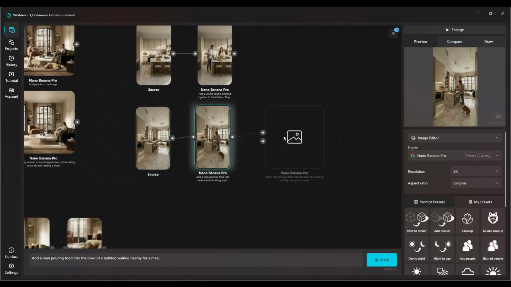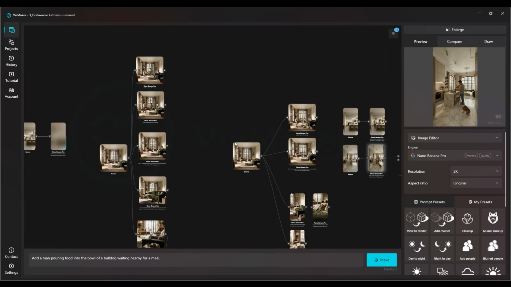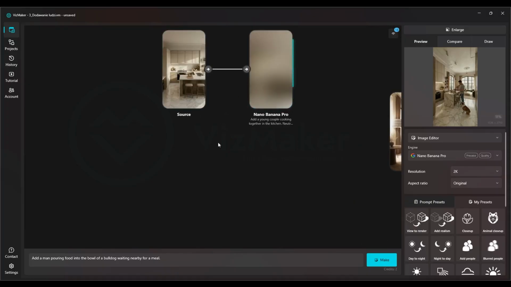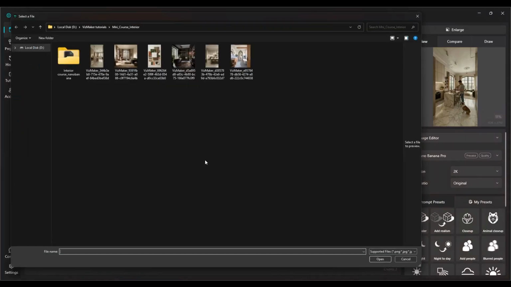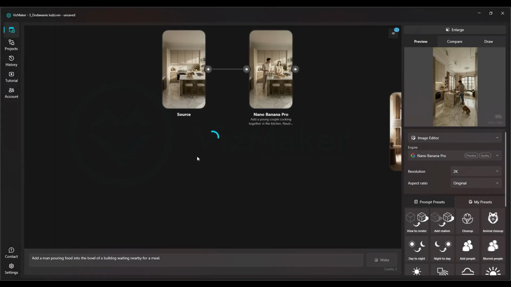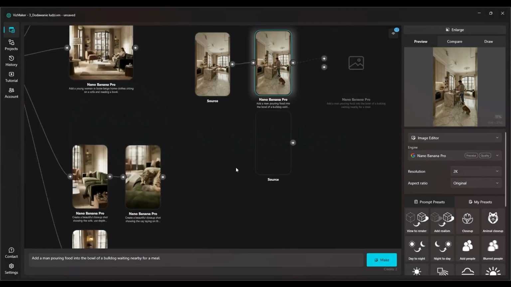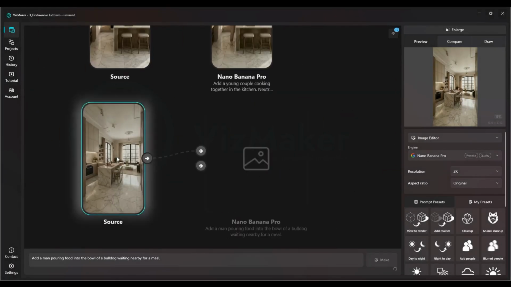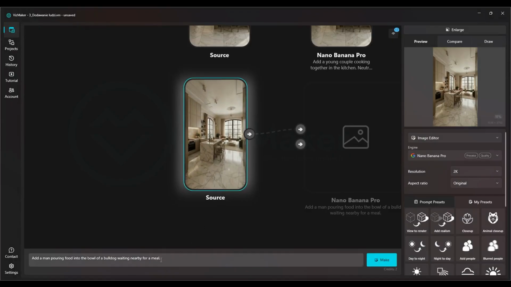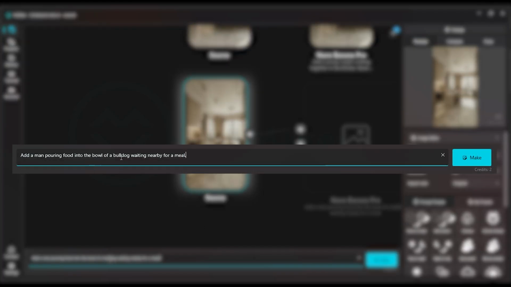Remember, you can use any images, you can use correct prompting, and you can put your investor in the place of this man, and the dog of your investor, obviously. I'll use this second image as well to show you that results are quite replicable and quite easy to achieve. So I'm selecting the source image, I'm pasting my prompt here: add a man pouring food into the bowl of a bulldog waiting nearby for the meal.